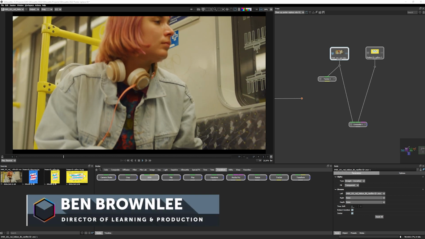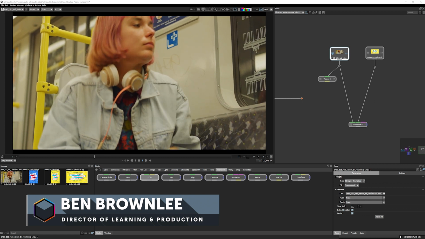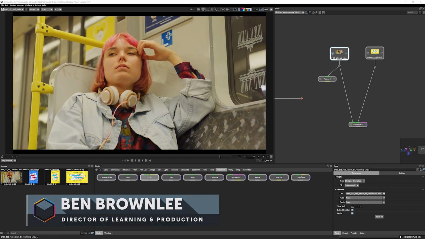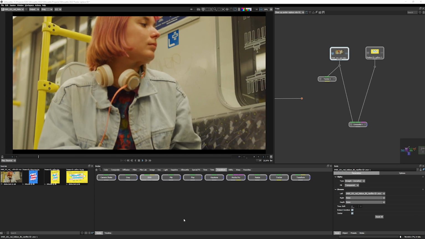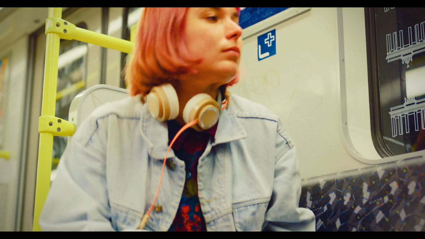My name is Ben Brownlee for Boris Effects, and we are going to be taking a look at a new concept in Silhouette 2022, the surface, and how we can use this within our tracking and transforms, and possibly more importantly, how we can also use it to speed up our compositing.